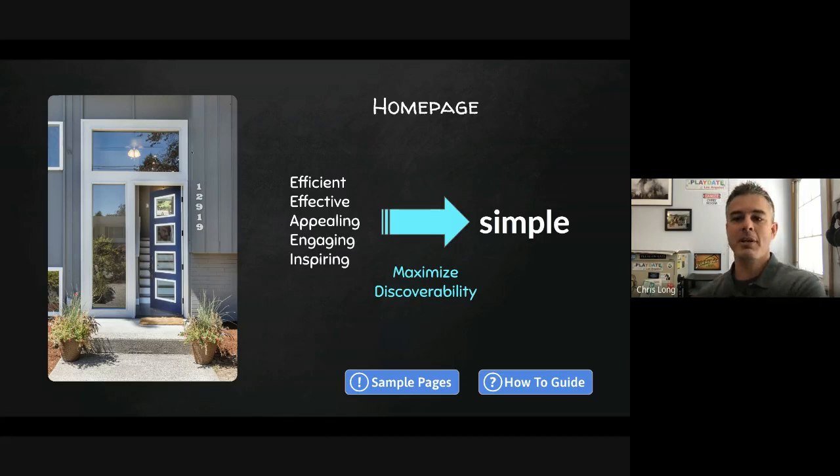We still want it to be simple so that we can maximize discoverability, and we don't have to teach students how to do it. If we add too much decoration, then it's going to be cluttered. You wouldn't be able to get into the house. You would trip over things. You might create a hazard. So I'm going to show you a couple of sample home pages here.